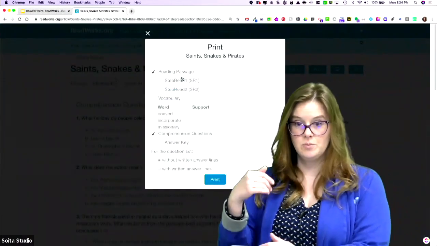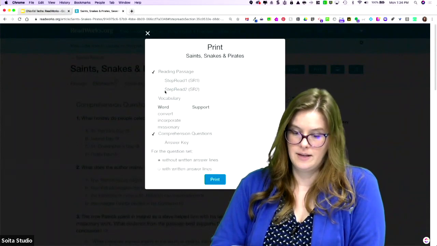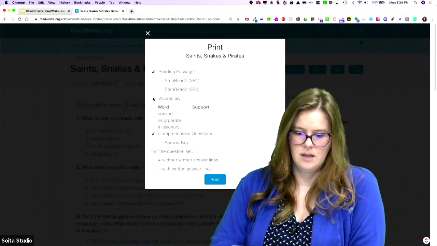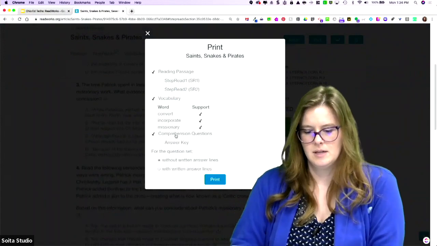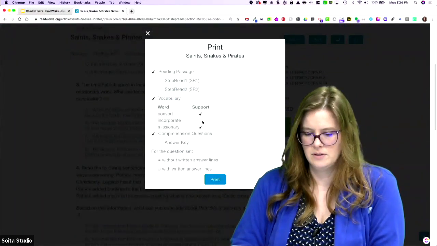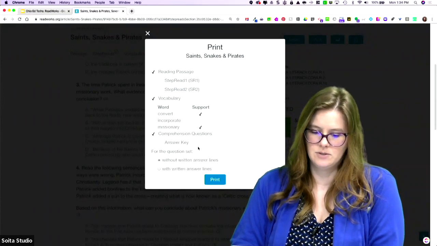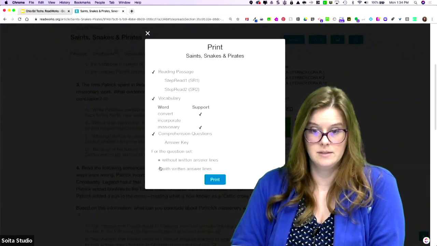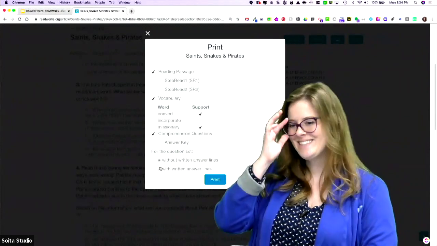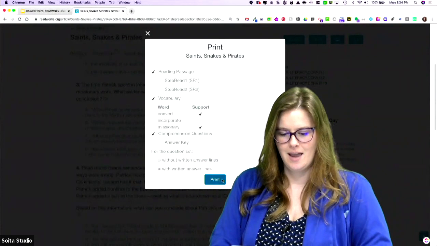So if you want to print, the step reads are different reading levels, so they increase in difficulty. I can say, okay, I want the reading passage, I want the vocabulary words, but I really just need convert, and missionary. And then do I want the comprehension questions? Am I printing the answer key? No. And then for the question set, with or without written answer lines, depending on your kids and their handwriting, you may or may not want that. I think with will be good for me. And then I'll hit print.